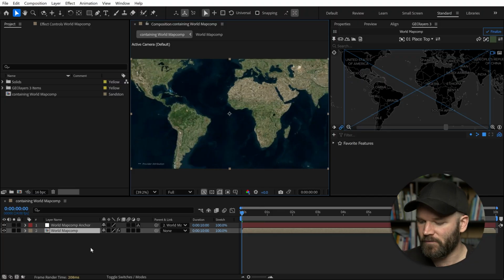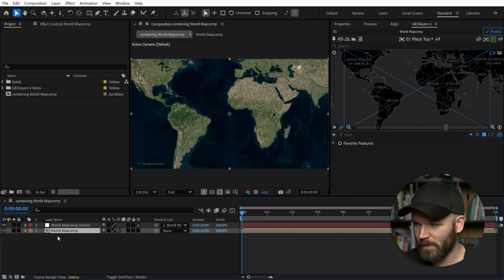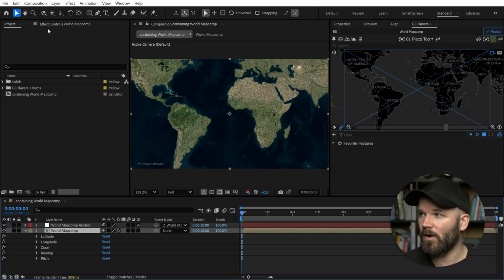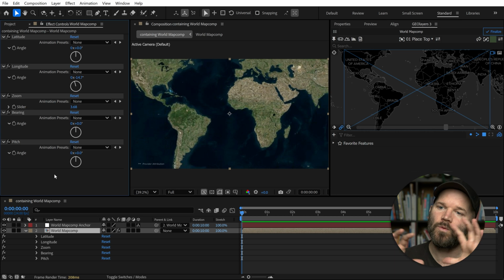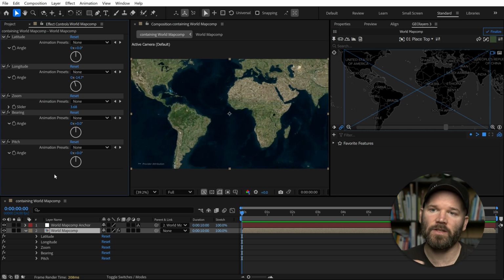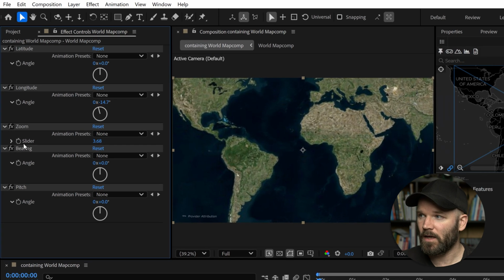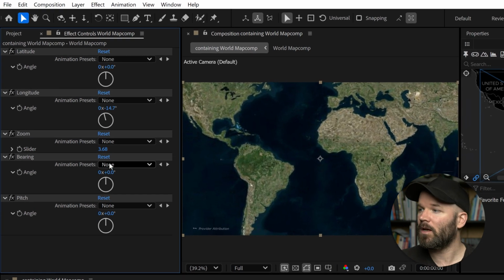All of your raster tile imagery goes inside of this map composition, and the map comps have effects applied. So if I click on the map comp here and hit keyboard shortcut E, you'll see 5 effects here. You can also see these effects in the effect controls panel. So when you make movements and changes to the map in the GeoLayers 3 panel, it will change these parameters that you see here. We have latitude, longitude, zoom, bearing, and pitch.